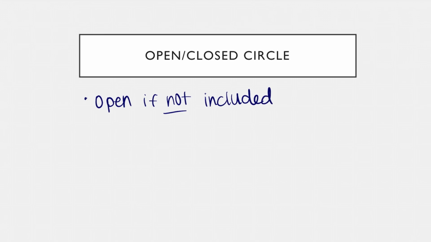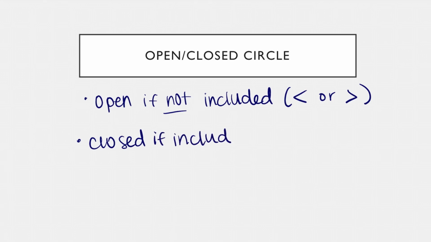Open closed circle. Remember, it's open if not included, so like if you have this or that, but it's closed if included, which means that it is less than or equal to.